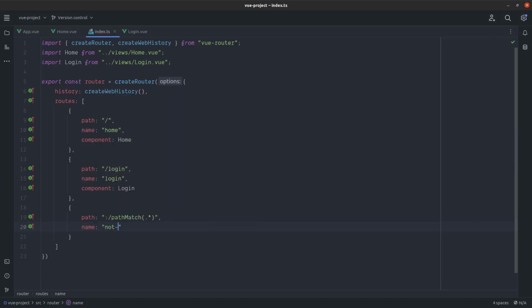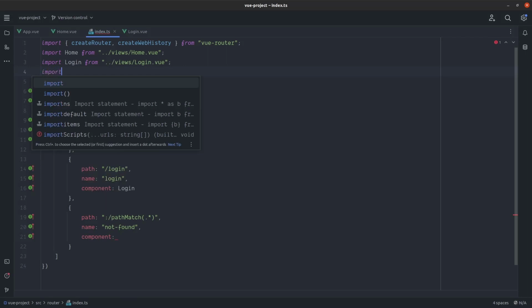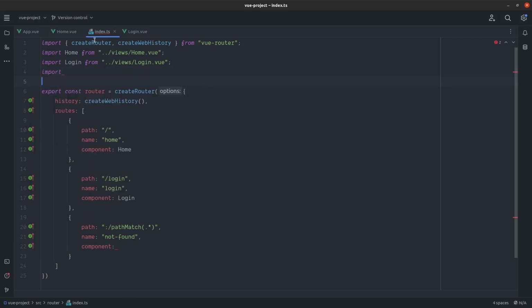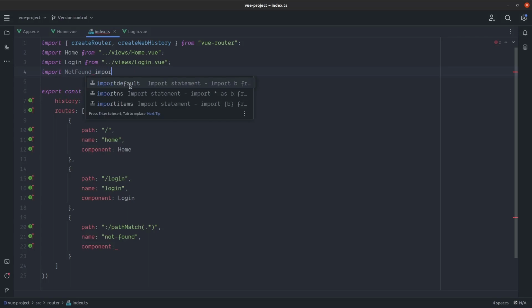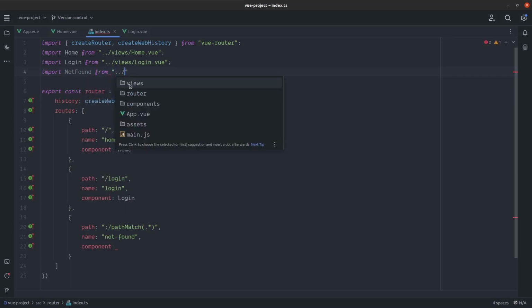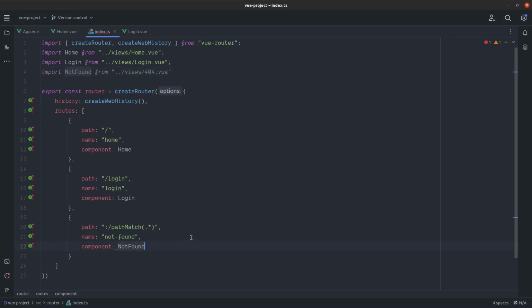Let's give it the name NotFound, and for the component I'll actually need to import it. I named it 404, but we can't import it like that, so I'll give it the name NotFound maybe, and import it from our views, like that. So I'll use it here.